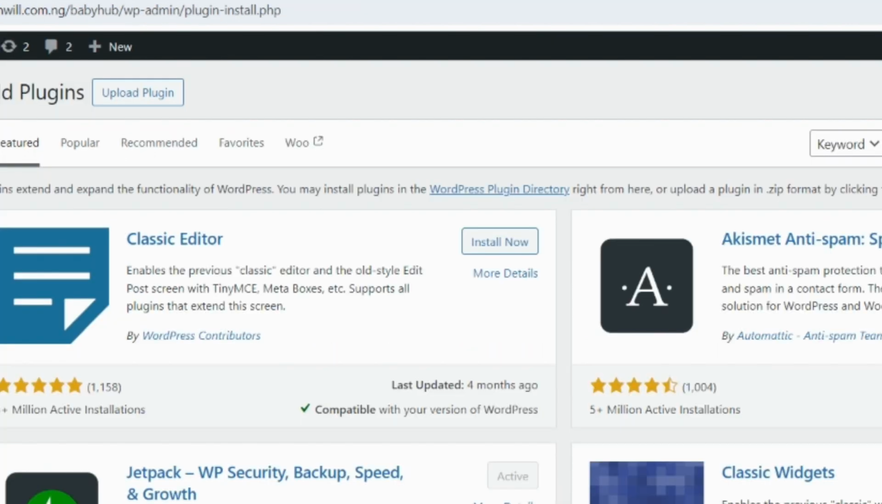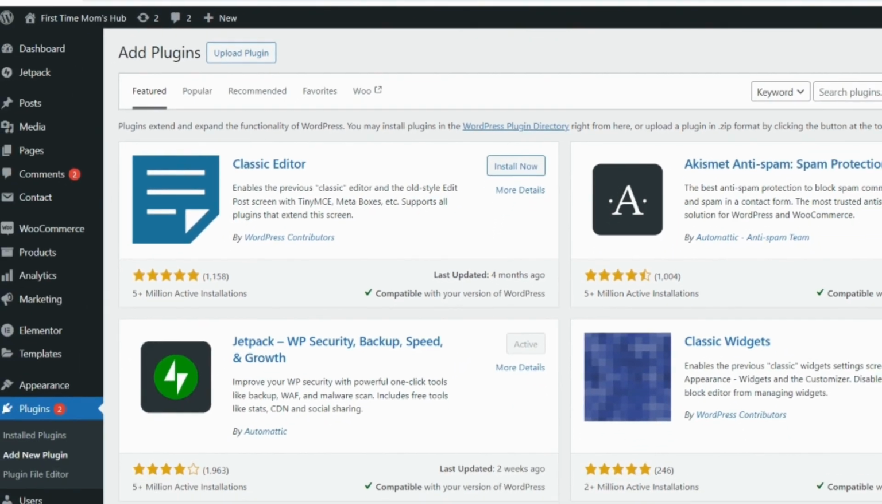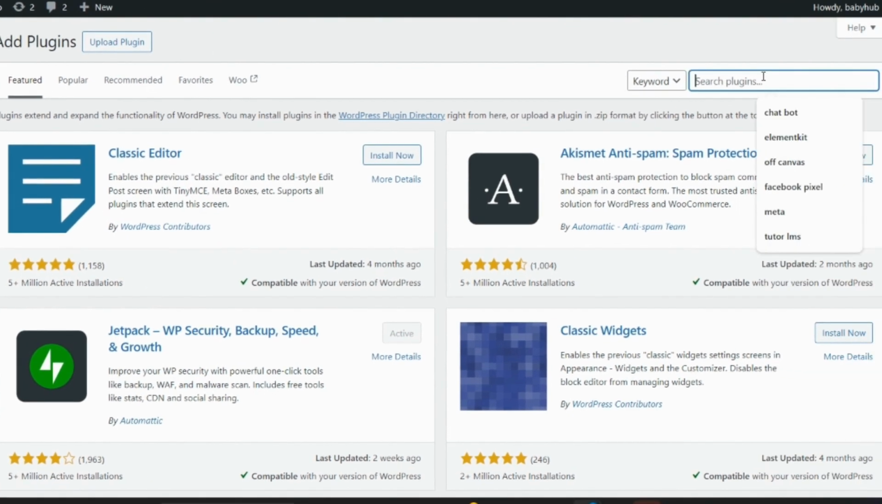So let's head over to our WordPress dashboard. So I have switched to my plugins. You can see I'm on add new plugin. So just switch to your dashboard and go to add new plugin. When you get here, search for Fluent SMTP.